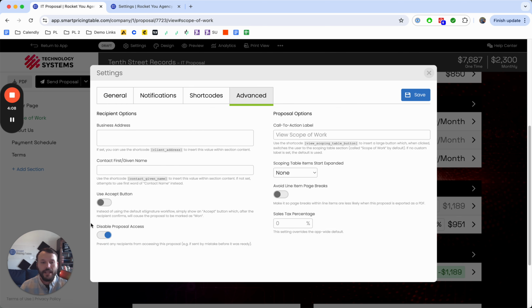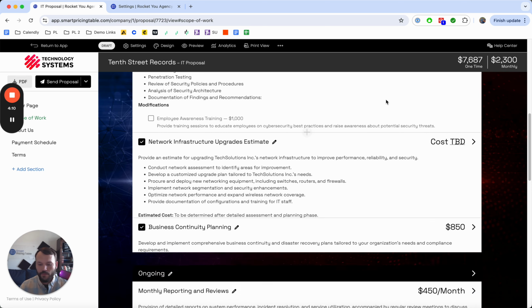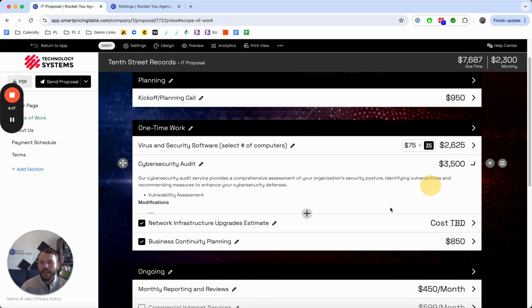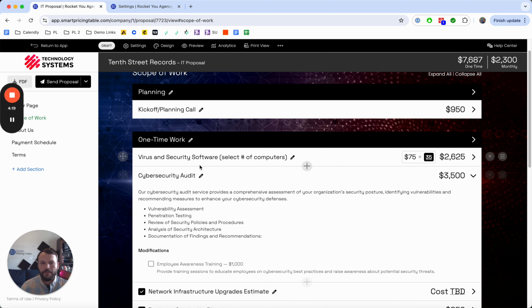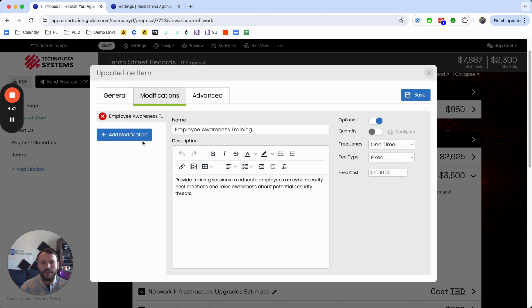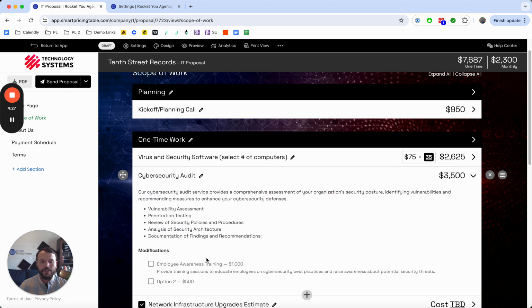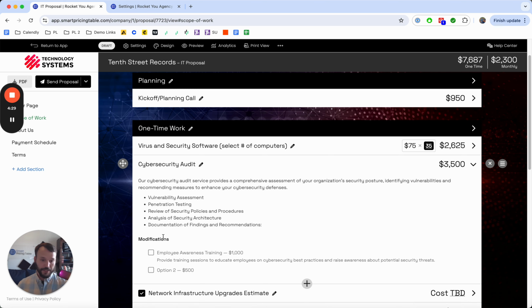All right, and then the last thing, one more item on here. Actually, I might have 2. They're kind of the same. So let me grab, I'll put a second modification on here, option 2. I'm going to say that's 500. Okay, so let's say you're using these modifications, the line item upsells. You might be wondering, can I change the text here?